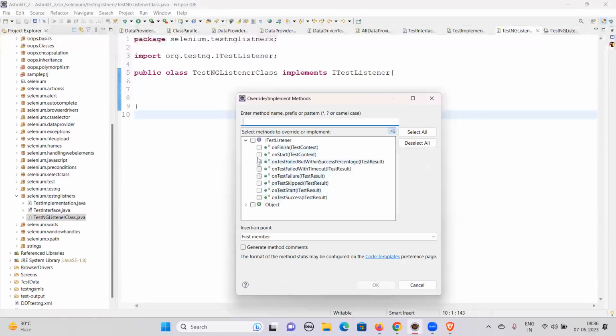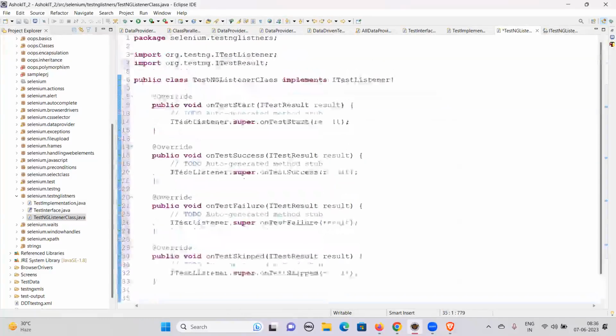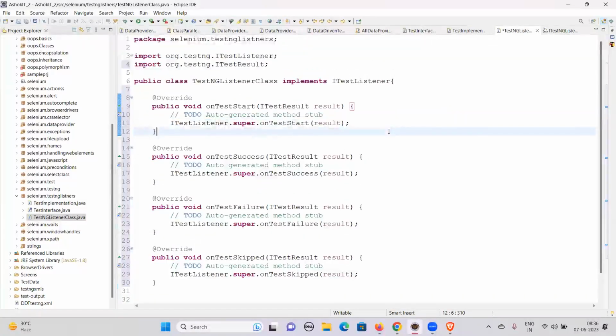What we want to see first is on test failure, on skipped and on start. And on success, we'll add these things. I can see it is showing up. These are the default behavior of it.